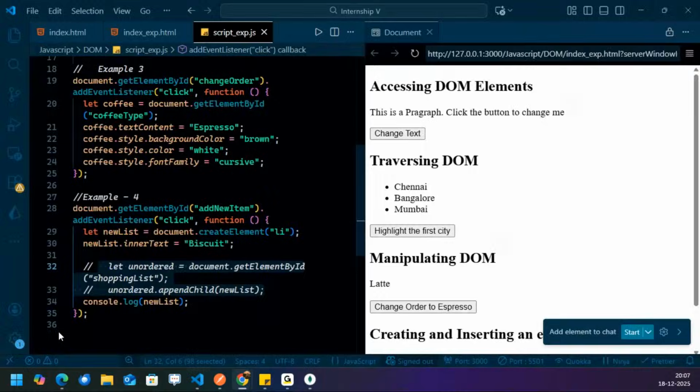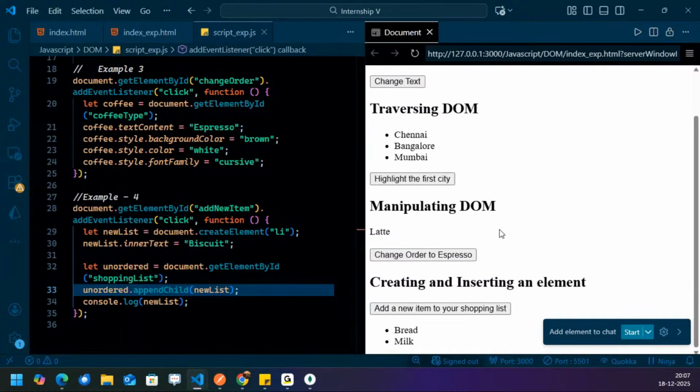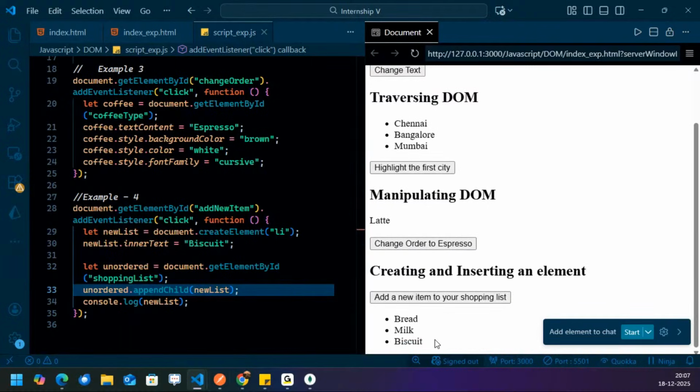Fine. It will not work. Now over here, okay. Now you see, I uncommented it, and if I click on the button, I'm getting biscuit. Now, like this, you can add data. You can even prompt the data from the alert window, and you can add it there.